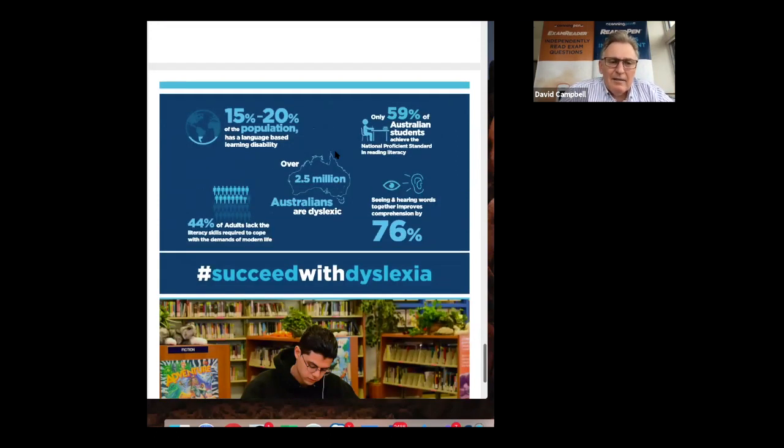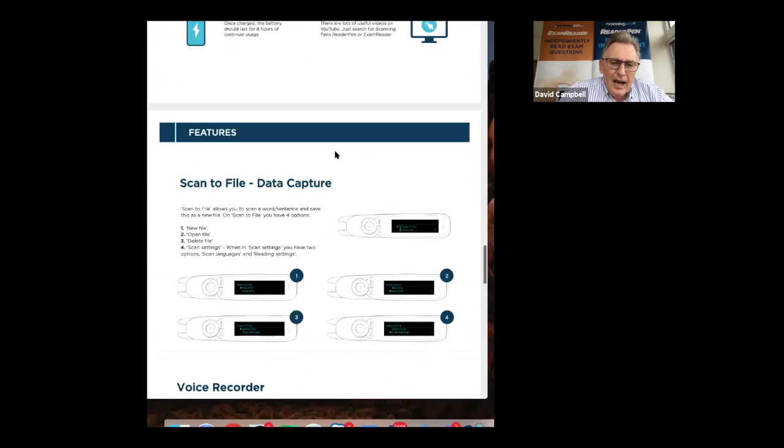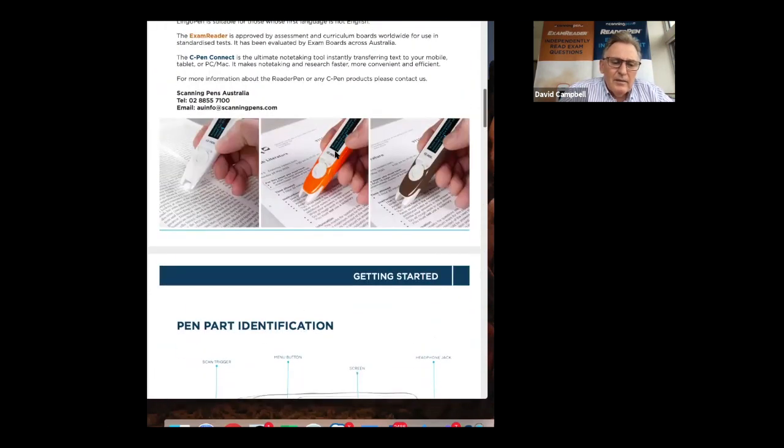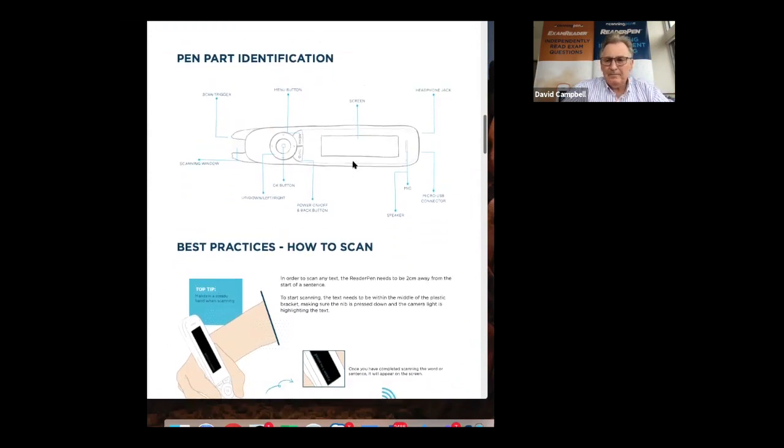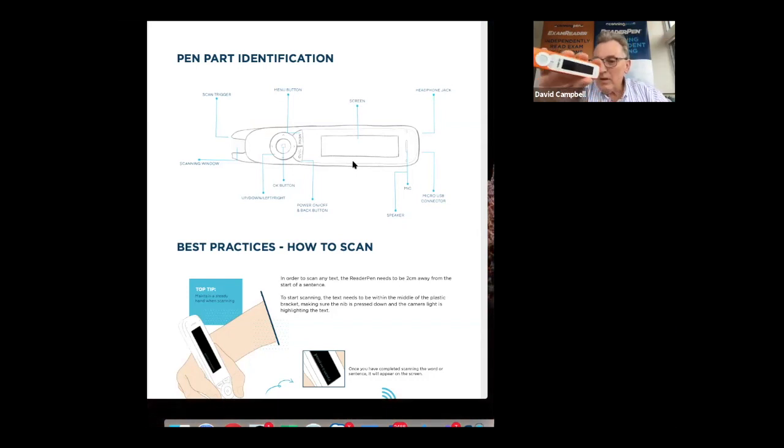So let's go back here into our guide, and I just want to take you through the diagram to show you the various parts of the pen. Now, I know that you can see my screen at the moment, and you can also see the pen here. So this is the pen which I've got here. There's a couple of them. This is the ReaderPen, and this is the exam reader. I will go through the difference between the two, and I have two banners behind me which you can see. One talks about the ReaderPen, the other talks about the exam reader.